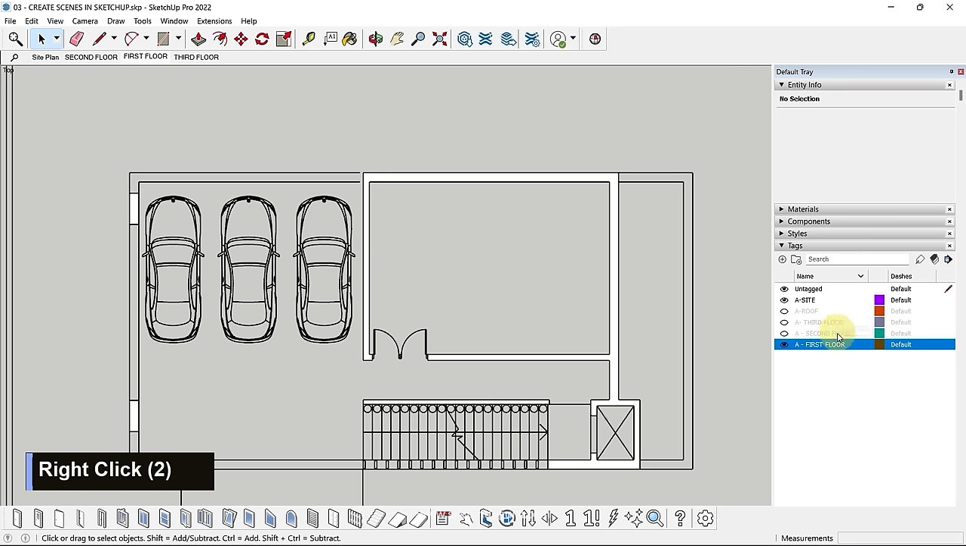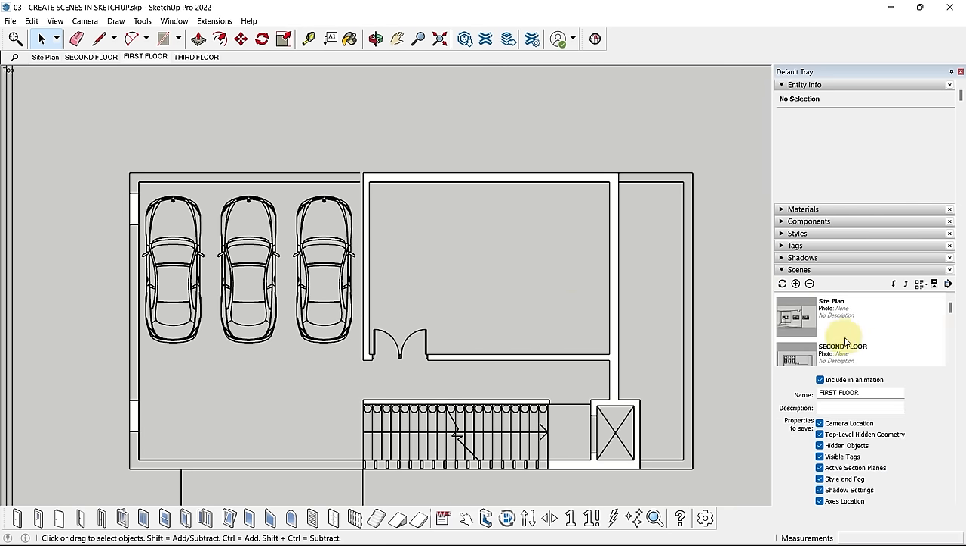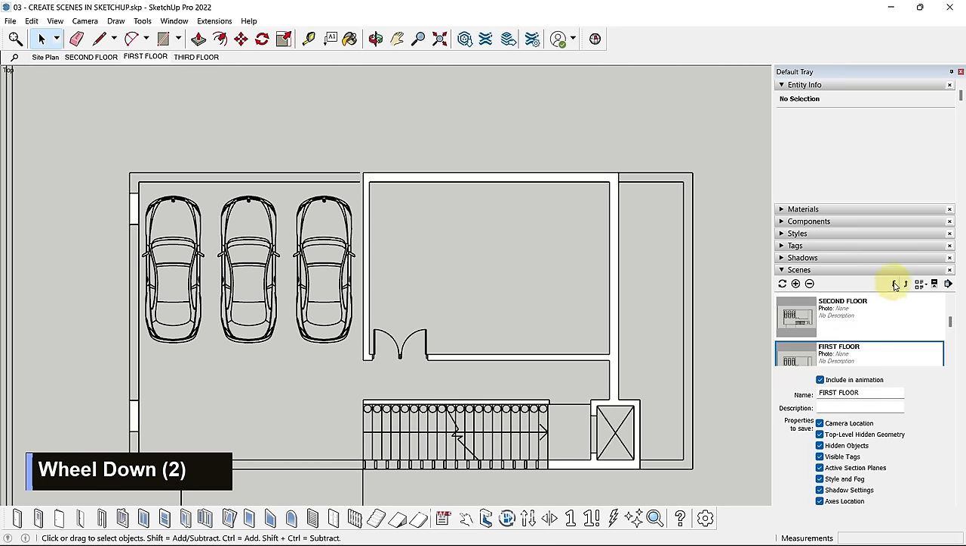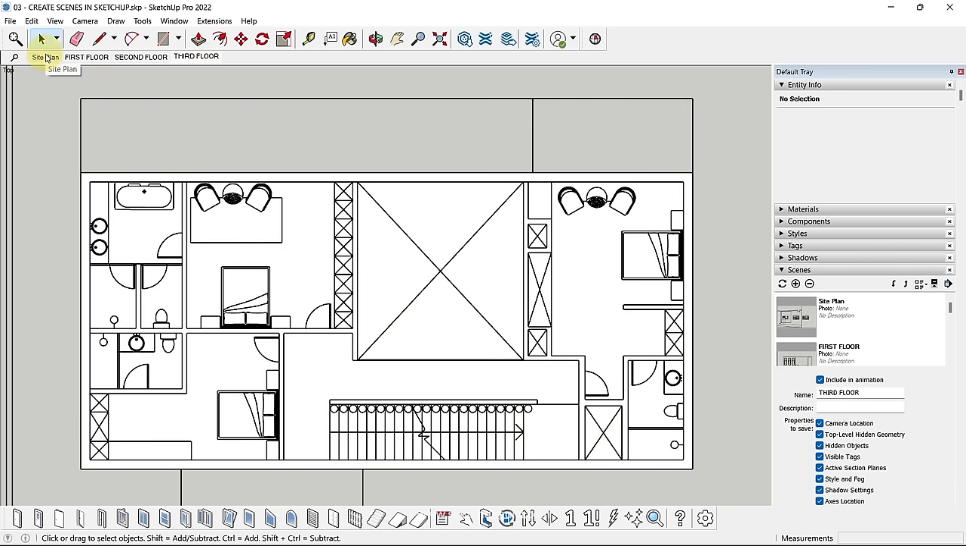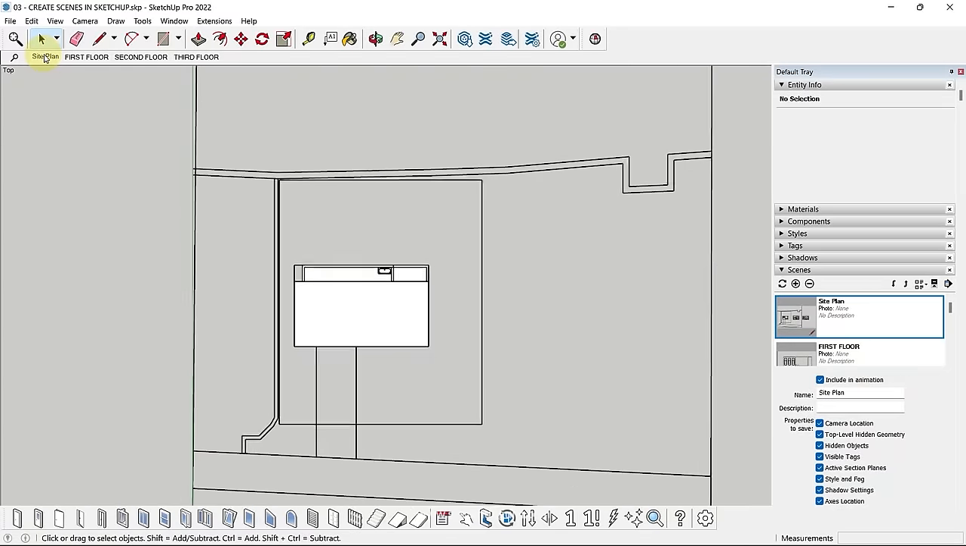And you can also move these tags or the scenes, the hierarchy of these scenes. So let's go to scenes here. So let's just go to first floor, and you'll get these options here to move the scenes up and down. So let's move it up and we are done. So first floor, second floor, third floor, and the site plan.